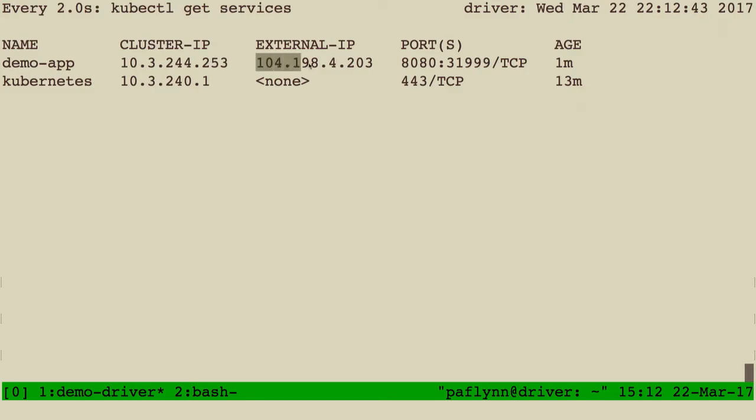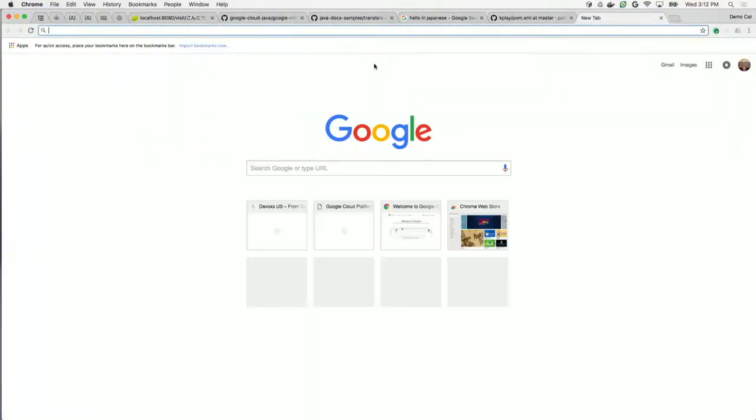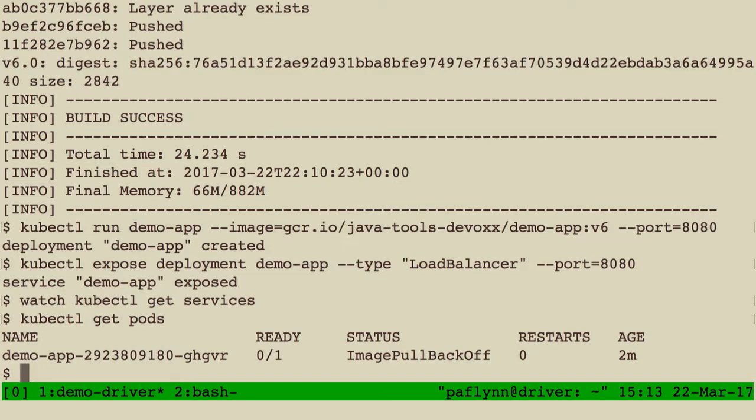Okay, so we've got an IP. Let's check it out. This better work. What is going on? Come on. Not supported. Not supported. Well, let's just check the pods real quick. Image pull back off? I don't even know what that means.